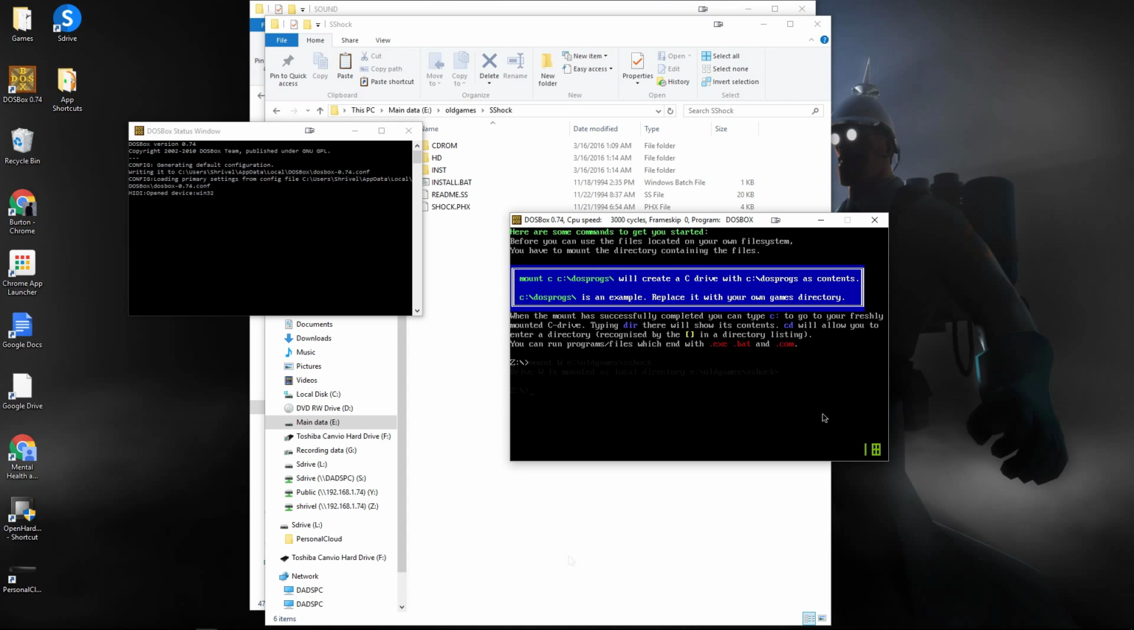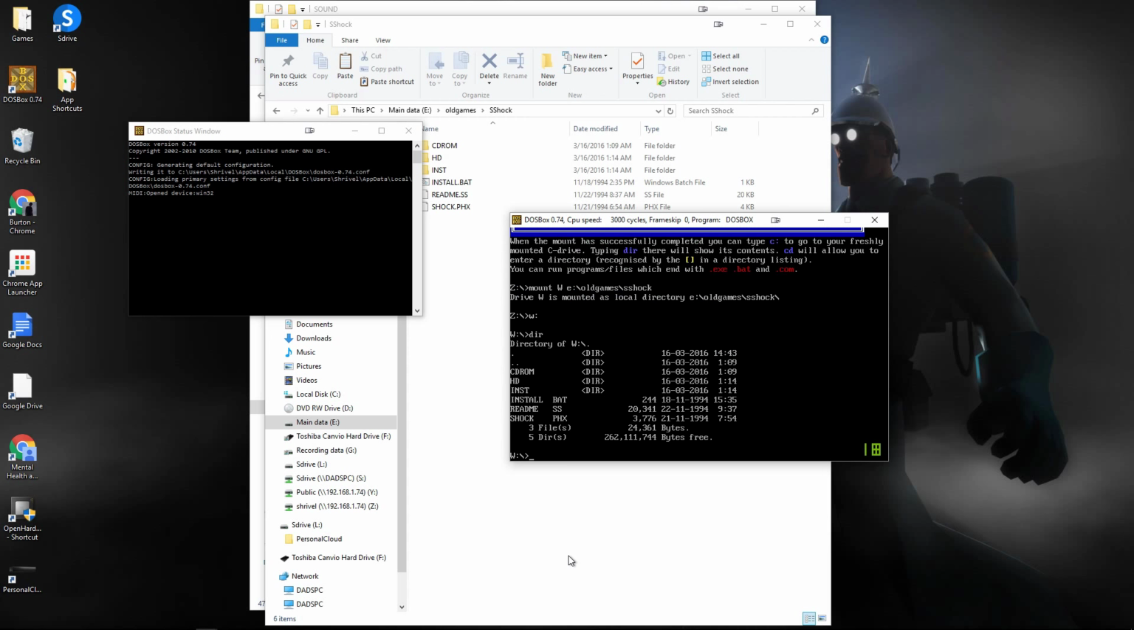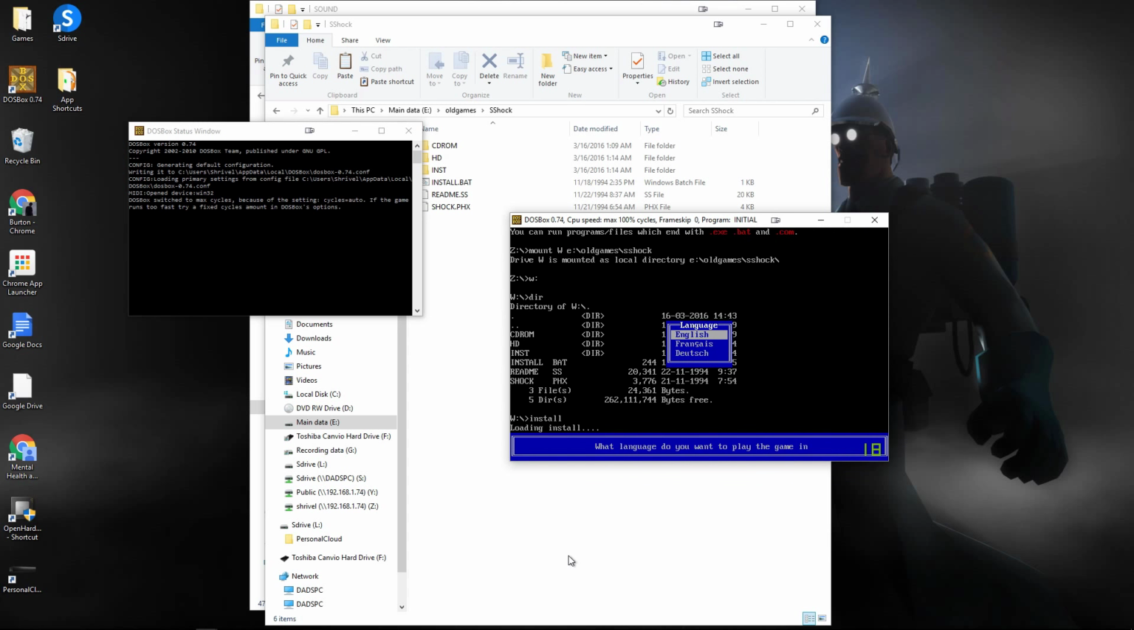So I had forgotten that DOSBox takes a little creativity in order to get it to work. You can't just go to a drive natively. You have to mount the drive, kind of like you would on a Unix system or a Linux system.